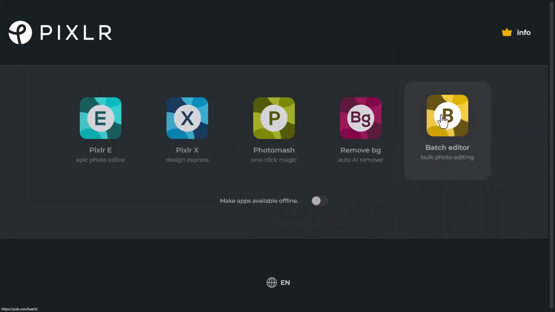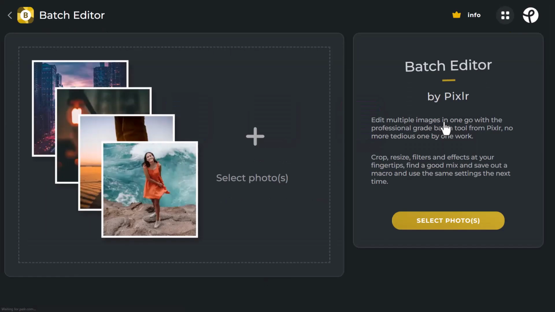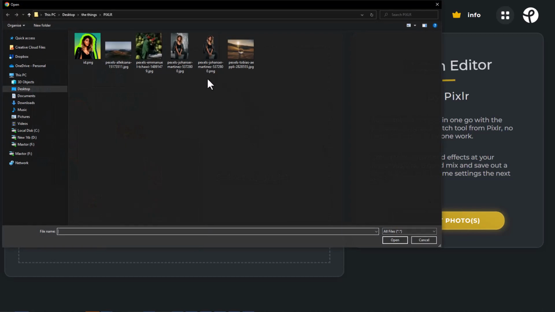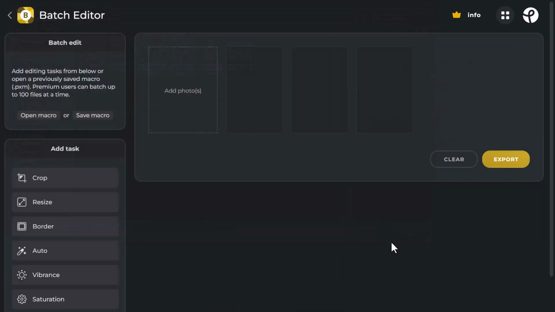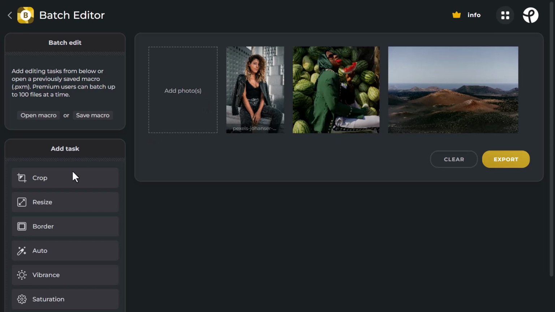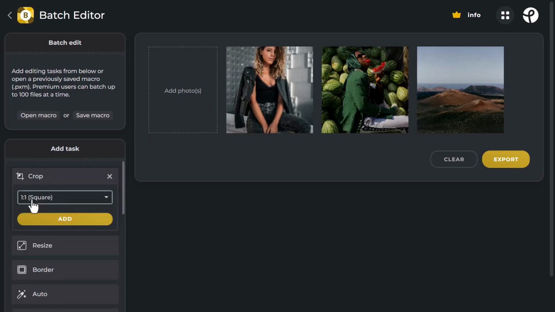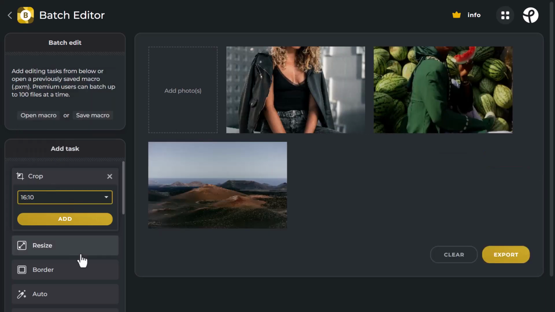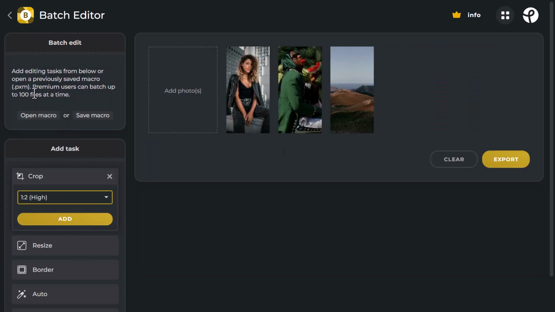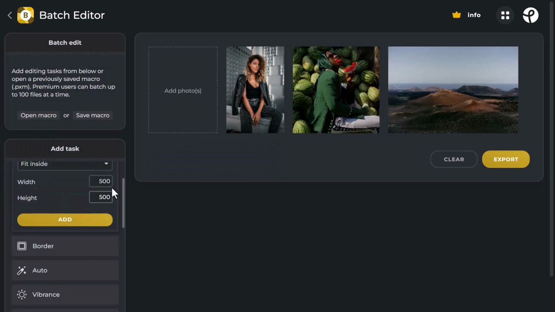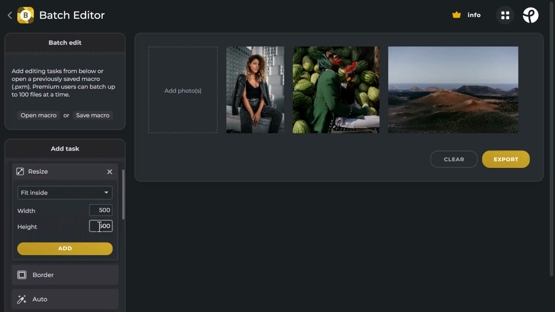The batch editor is also a very handy tool. This would be great for social media, or if you're just wanting to do a basic edit on some photos. If I open this up and select all of these photos, I can actually go through, I can crop these and choose an aspect ratio, so 1:1, and I can also make it 16:10. So I can choose a basic crop that I want to use across the board to get the same size image. I can also resize to a certain size. So at the moment it's 500 by 500. So maybe I choose 700 by 1400.